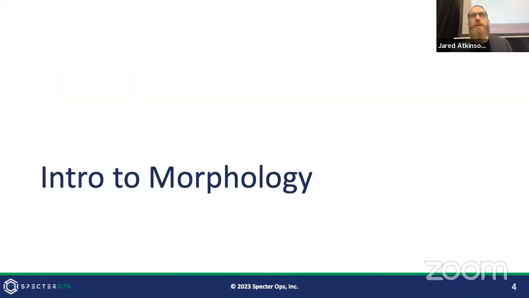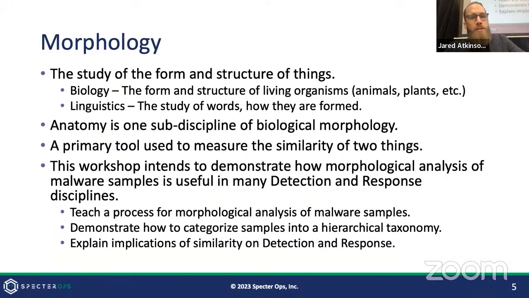We're going to do an introduction to morphology, just 3 slides to talk about it. Morphology is, generally speaking, the study of the form and structures of things. The place you'll see it most frequently used is in biology, the structure of organisms. Anatomy, for instance, which we're all probably familiar with, is a subdiscipline of morphology.